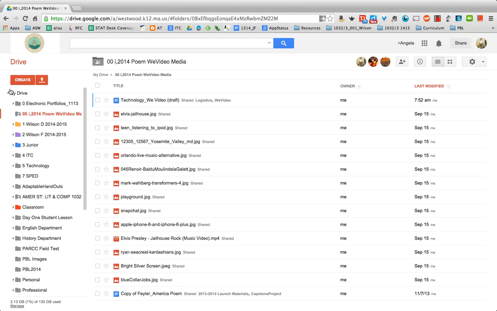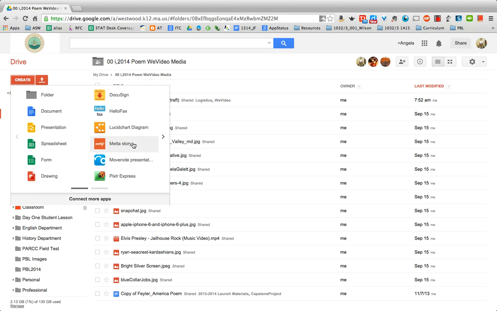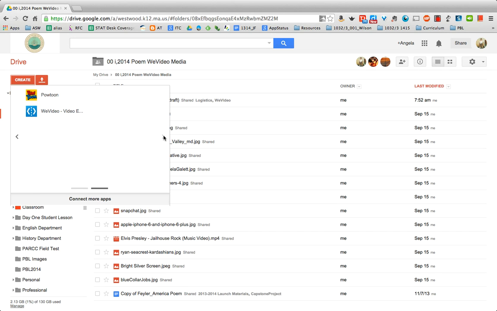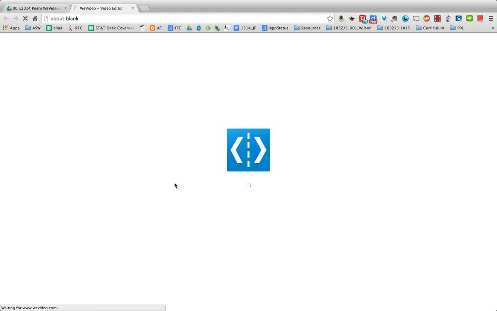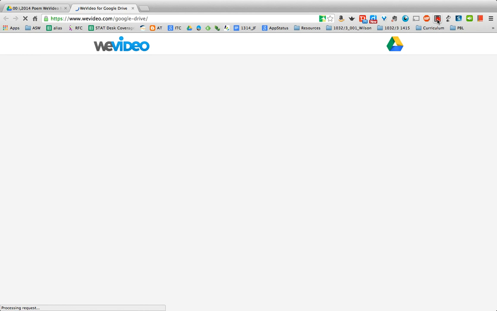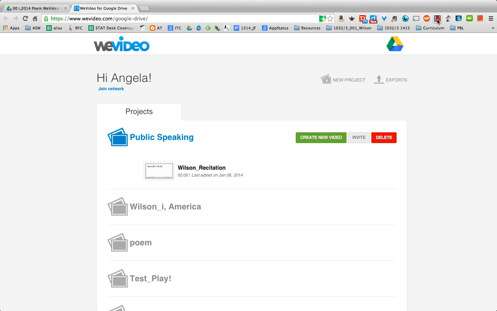I'm going to navigate over to the Create section of Drive, and I will locate WeVideo, which is already a connected app. I'm going to select WeVideo. I'm going to create and share. It'll take a moment to load. For you, once it's loaded, you're going to want to create a new project.